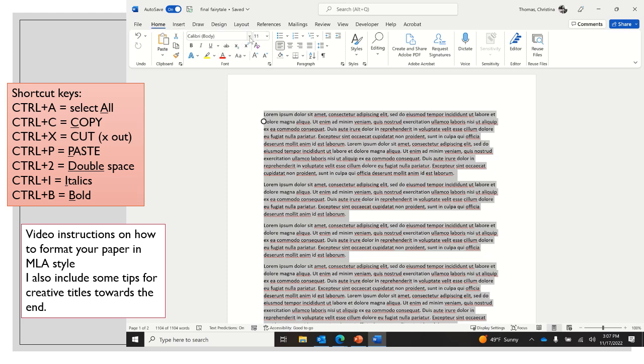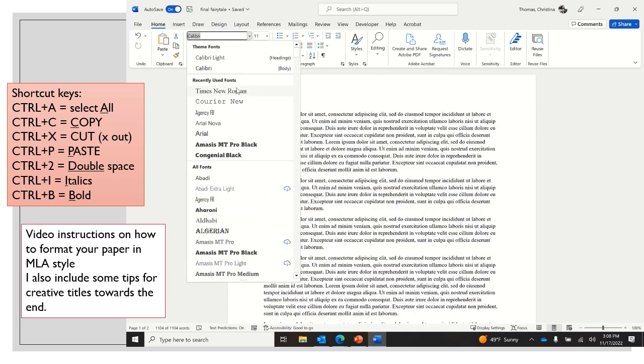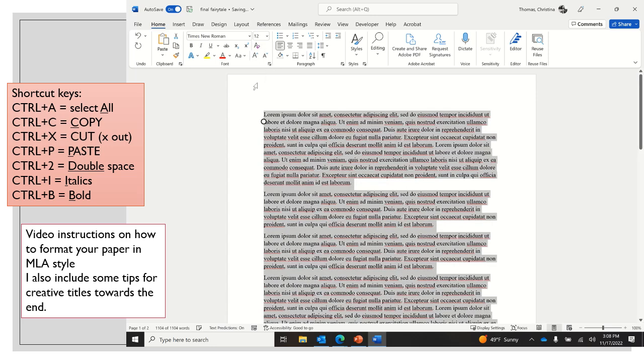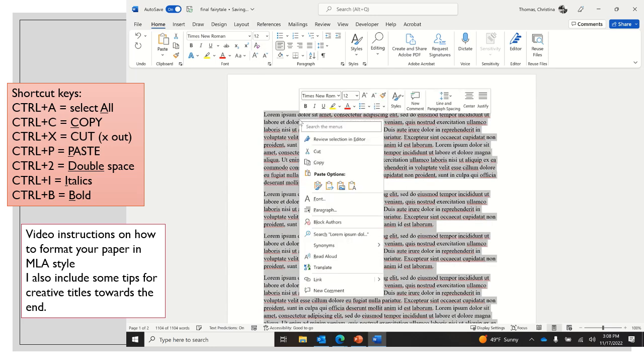I'm already there. And then I can select my font and I can go Times New Roman and I want it to be 12-point. Another thing you can do is you can right click on this and you can see that there's a menu that comes up, a short menu with the font options there as well.